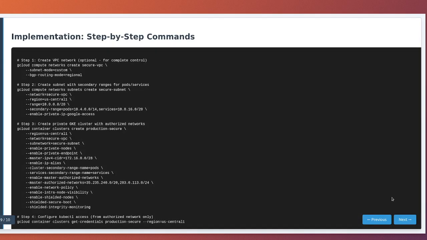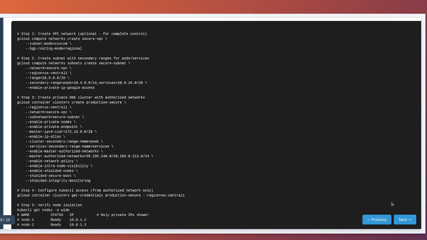Implementation Guide. Let me walk you through the exact commands to implement this secure architecture. These commands create a production-ready private GKE cluster with authorized networks. First, we create the cluster with private nodes and private endpoint options. The Enable Private Nodes flag ensures nodes don't get public IPs, while Enable Private Endpoint makes even the API server accessible only from internal networks.